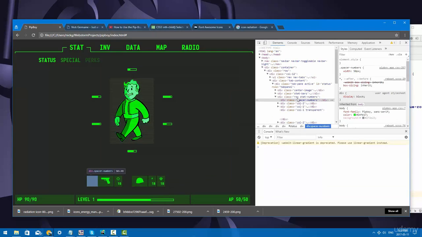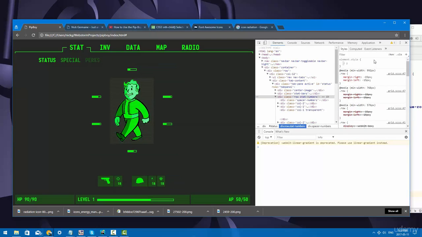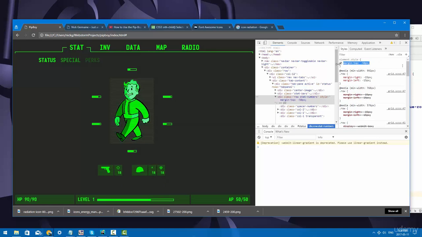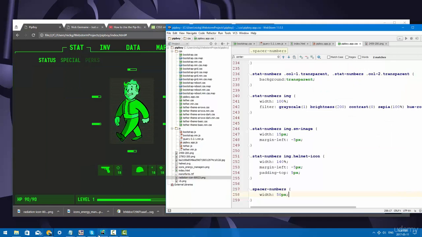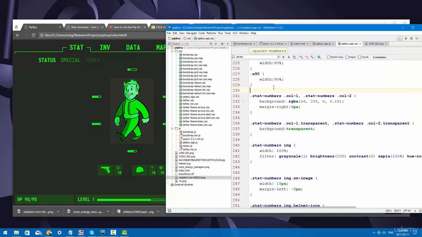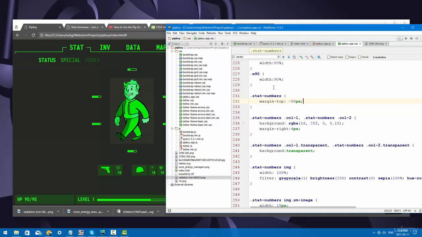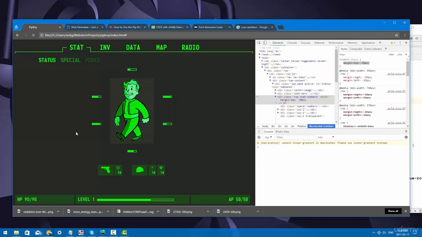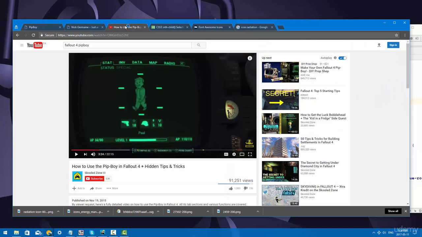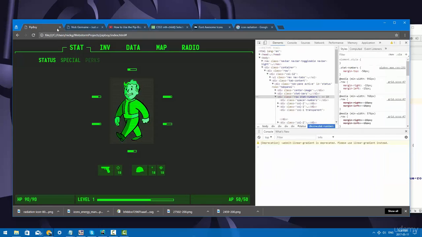And then we need to move this row up a bit if we can, and we should be able to. I'm going to say margin dash top equals negative 50 pixels. That looks about right. So this is going to be stat numbers. There we go. This is the main page of the Pip-Boy.